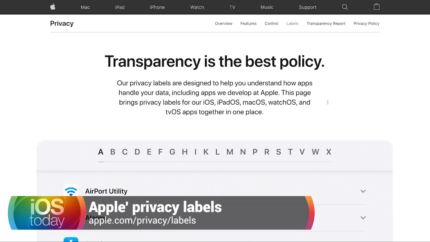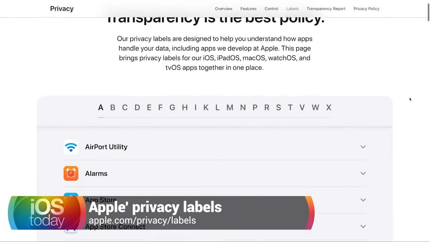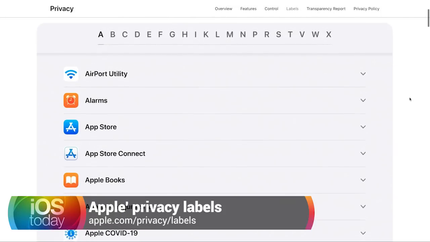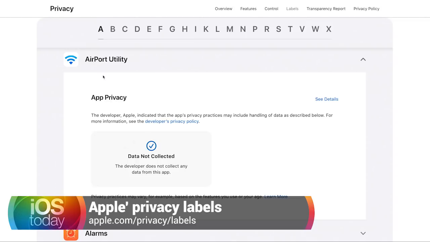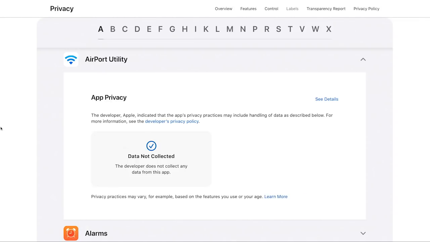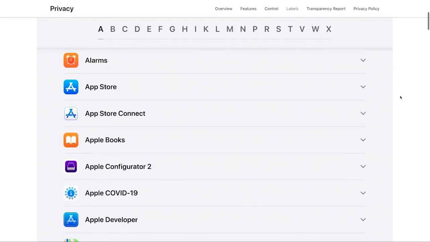And Apple has gone as far as to create a website, apple.com/privacy/labels. At this website, you can see all of Apple's own apps and see what information is collected in any of them. You can sort it by the alphabet up at the top. But for example, I opened up AirPort Utility and it shows that the developer does not collect any data from this app. So that's one example of an app that doesn't collect any data.